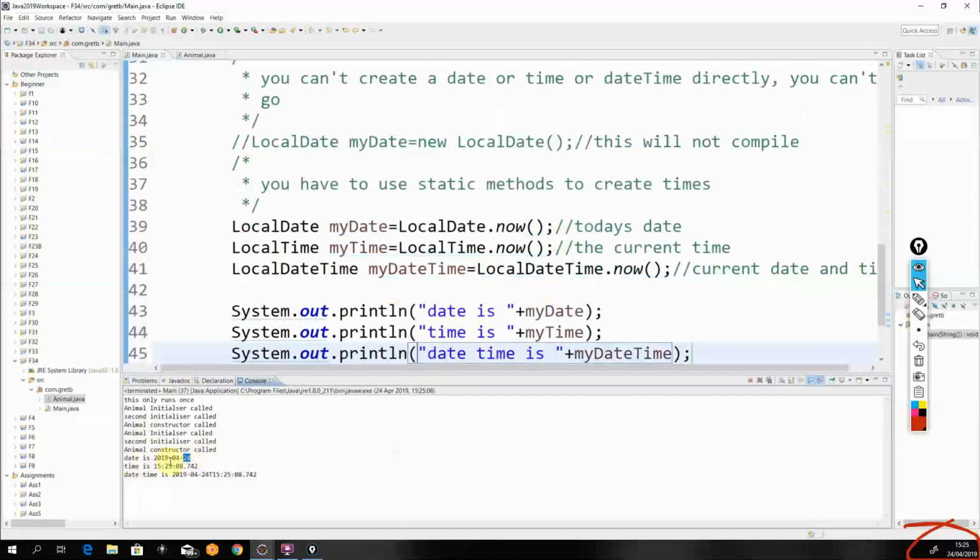Oh yeah, that's the actual format for dates, sorry. So the format for dates is, God, that's weird. So it's 2019-04-24. The time is 25 past 3 and 8 seconds and 742 billionths of a second. The current date time is that guy. T represents time, which is 15:25:08.742.